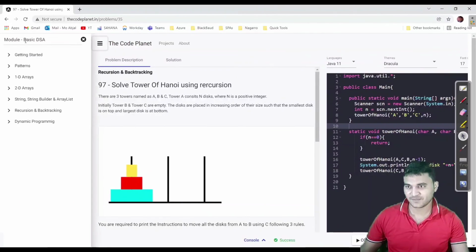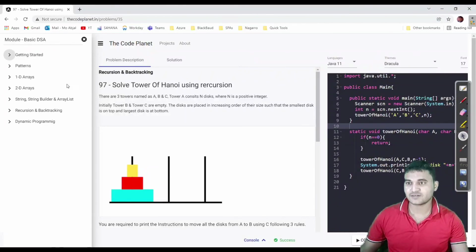You can see here, this is our DSA series. We have covered topics so far till here. We have not covered dynamic programming yet, but just for my testing purpose, I have added one topic. We are going to cover each topic from very basic to advanced.